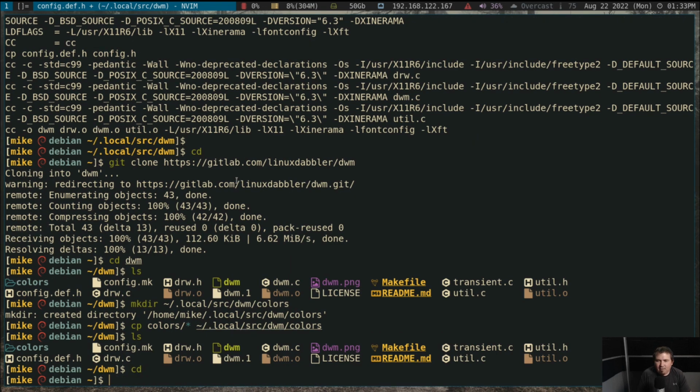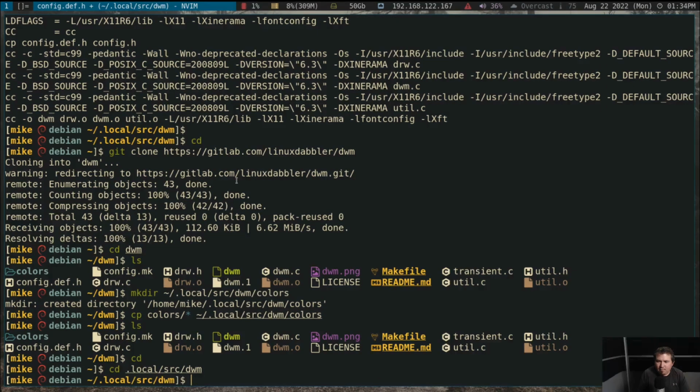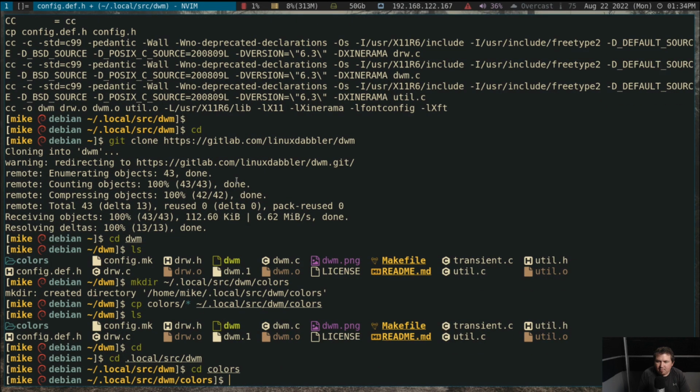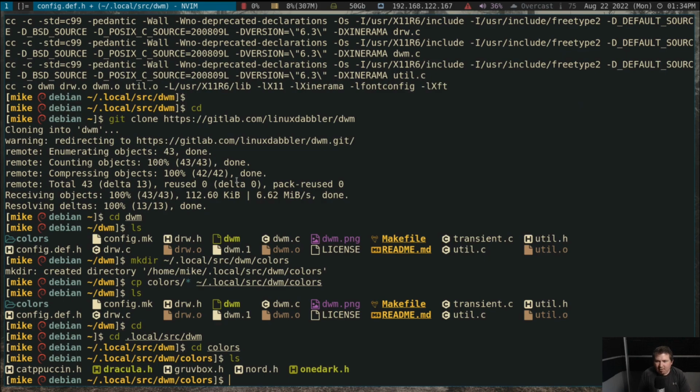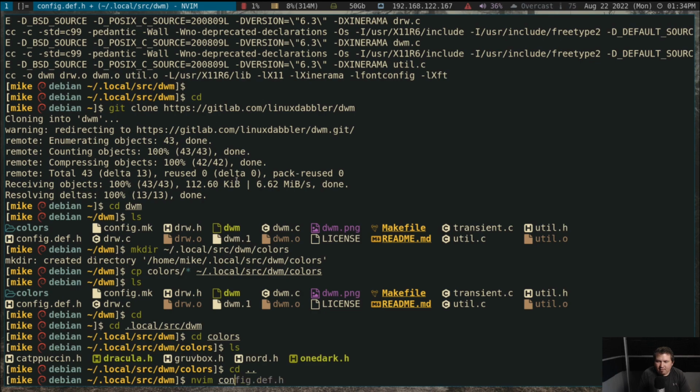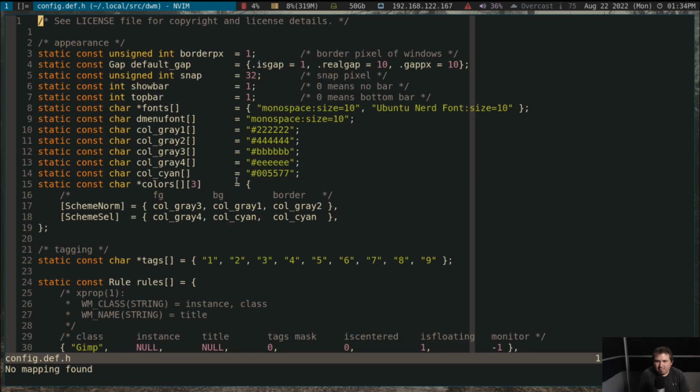All right, so let's get out of that. Local src DWM, cd into colors. And we'll see we have capuchin.h, dracula.h, gruvbox.h, nord.h, and onedark.h. Let's go back a directory and nvim config.def.h. Now let's open up a split. Let's do a vertical split this time. Home/.local/src/DWM/colors. Let's do stock.h because it's the stock colors.